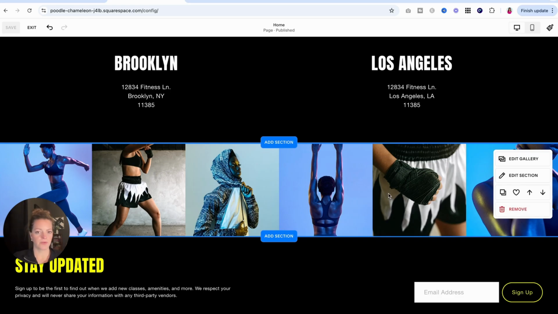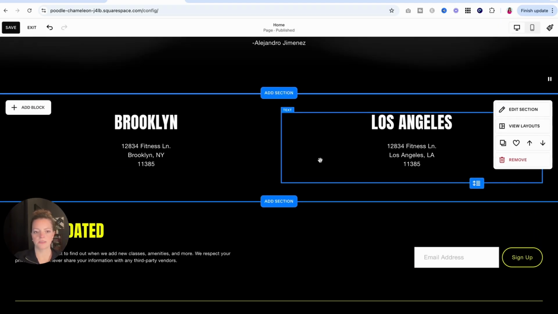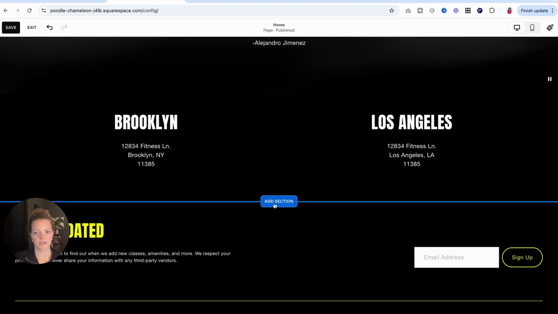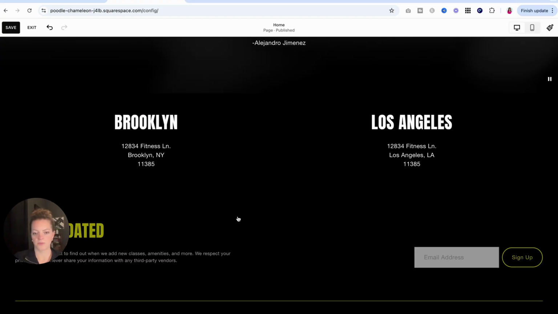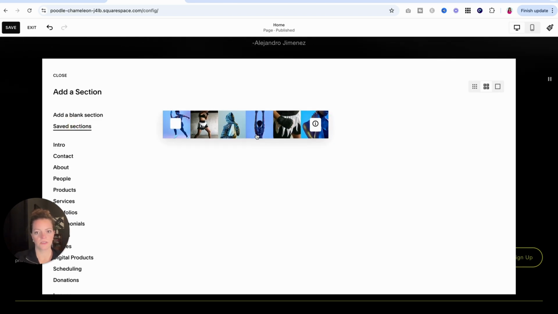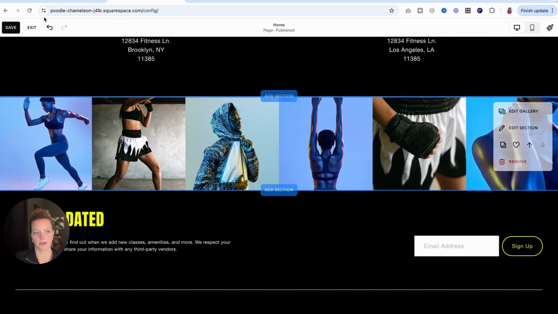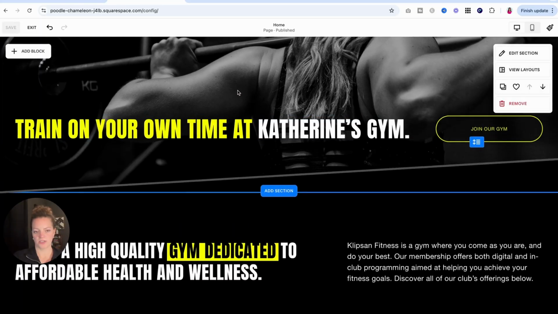Before you do that, maybe you're like, I don't have these pictures right now, but maybe I will later. Hit this little heart right here and save the section. So now when we remove it, it goes away, but say you have a brand photo shoot later down the road and you want to put that section back in. We're just going to hover over our page wherever you want to add it. We'll do add section and come here to saved sections, and there it is. You can put it right back. Hit save. Okay, that is the page content.